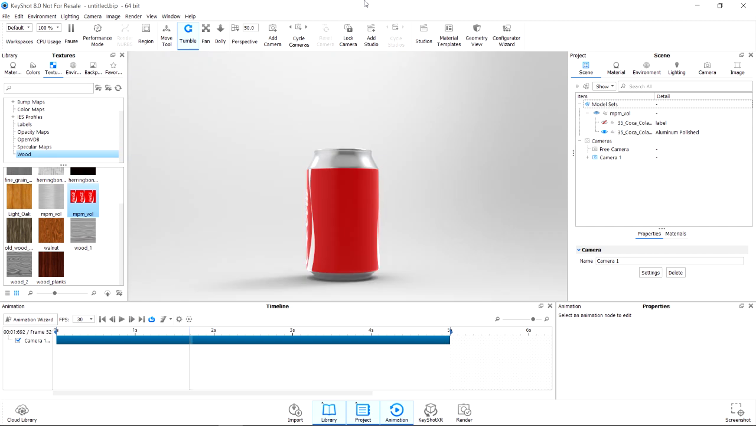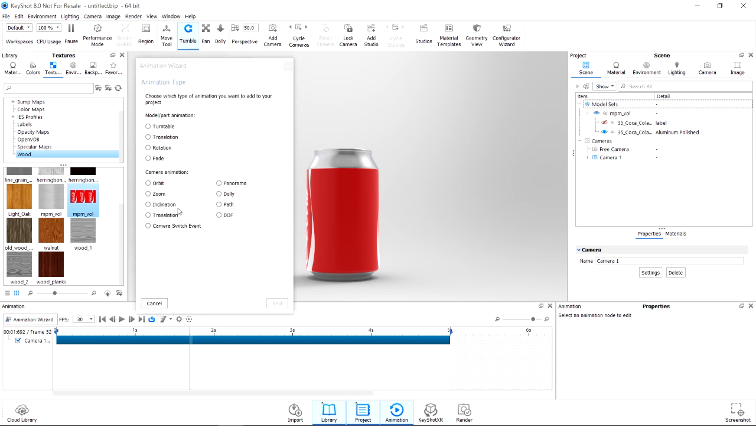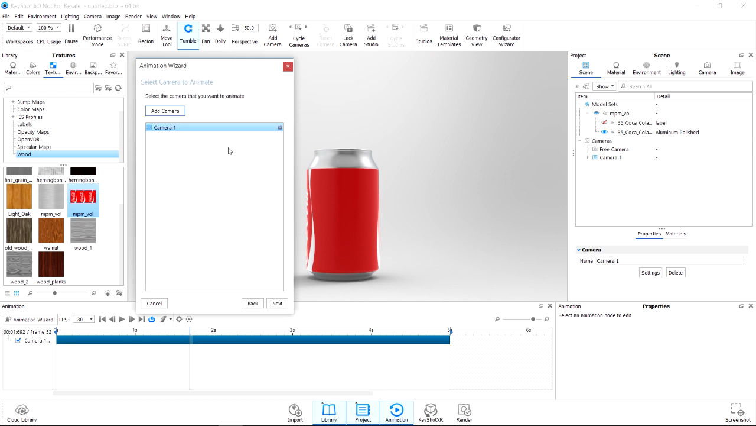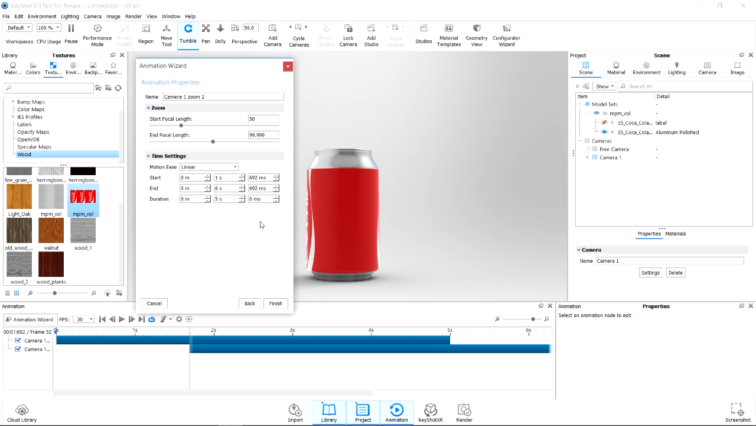So next, I'm going to add another camera angle, but I'm gonna use the same camera as before. So click animation wizard again. This time I'm gonna choose zoom, and I'm gonna click next, use the same camera, click next, and here you can change the start focal length and end focal length. I'm gonna use the default one.